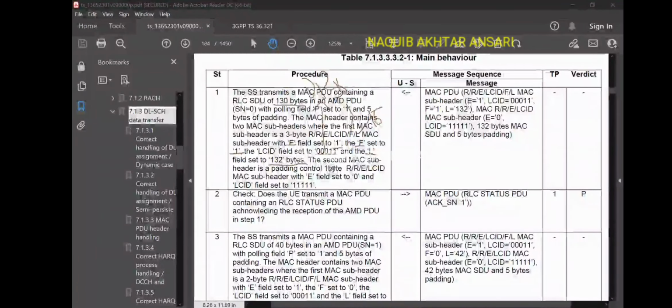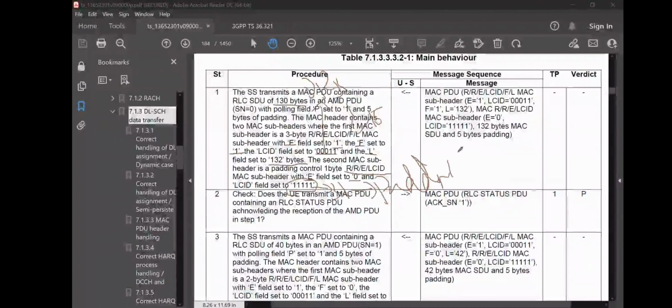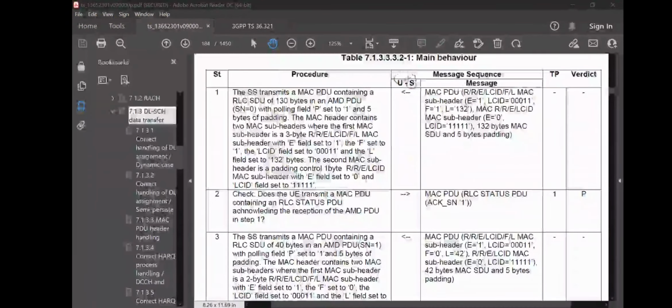Next, the second MAC subheader is a padding subheader, 1 byte, with the extension bit set to 0. It contains only R R E LCID, and the LCID is set to all ones. This is 31. Whenever it is set to 31, the remaining part represents padding. These are the same things that we have learned as part of our MAC theory sessions. So such a MAC PDU is generated and sent from the system simulator to the UE, with these details.